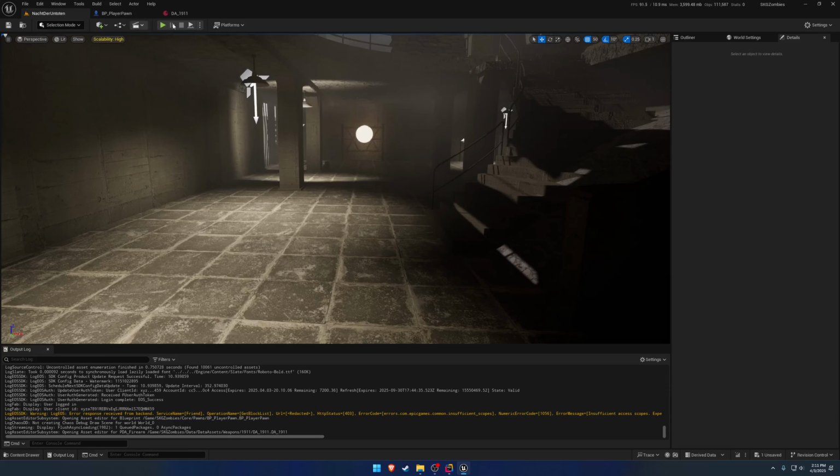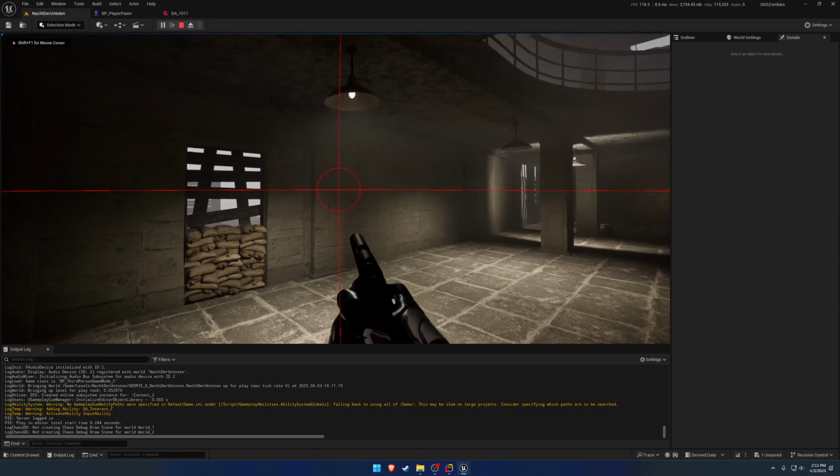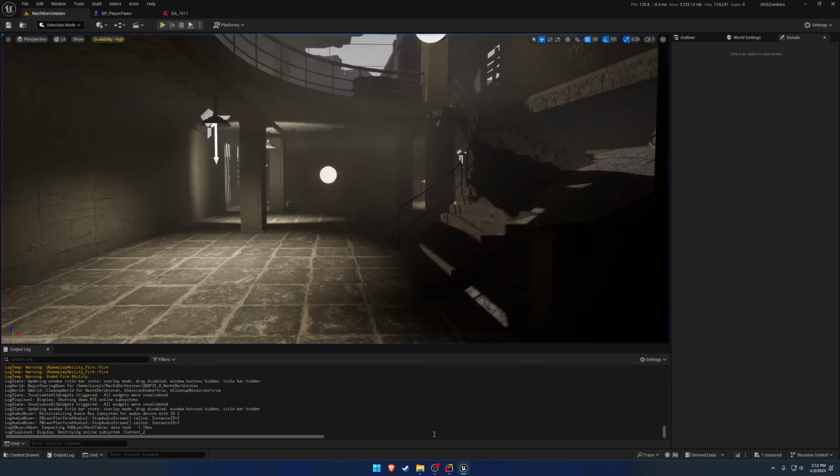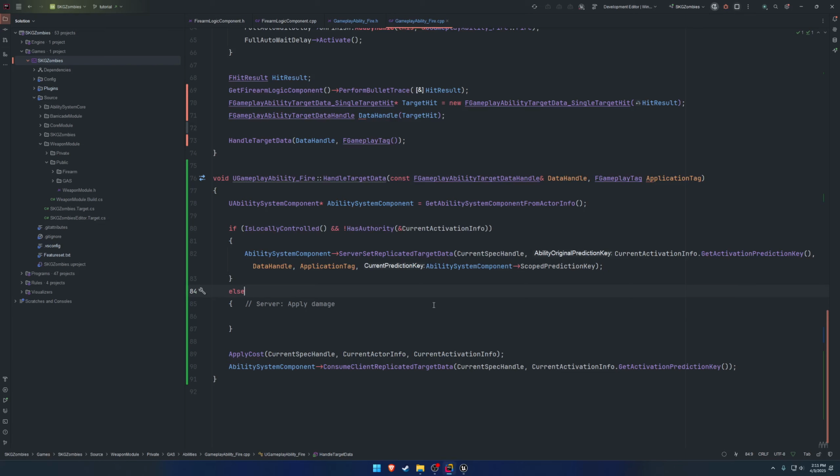Okay, back in the editor, let's first off play as standalone as a test and just make sure we can shoot, and everything still seems good to go. Now we just need to actually test it. So here we are just the server. What we want to do is draw a debug sphere where we actually hit. First off, we need to get the hit result from the data handle.